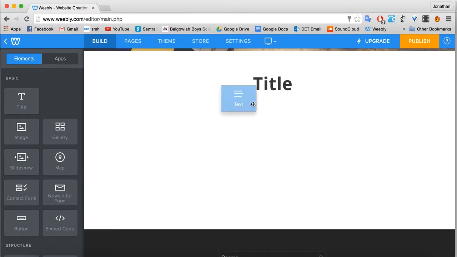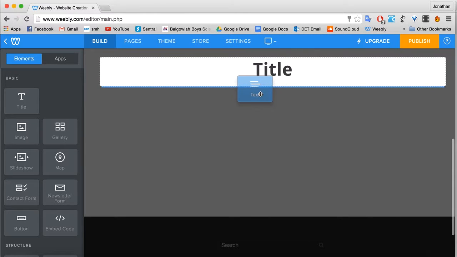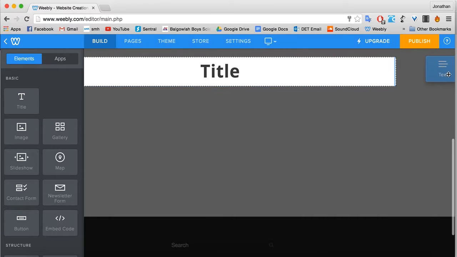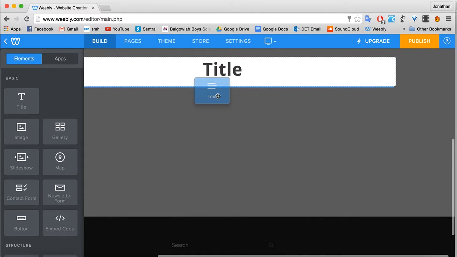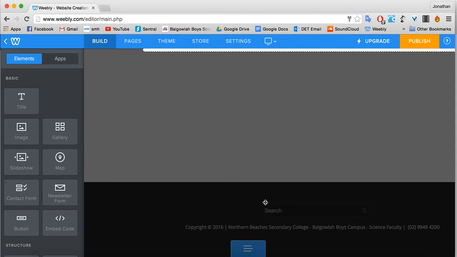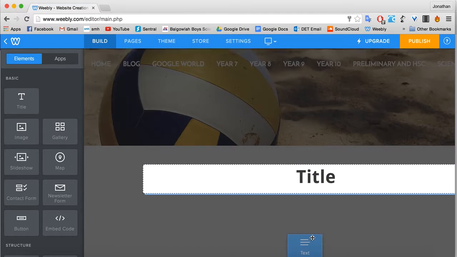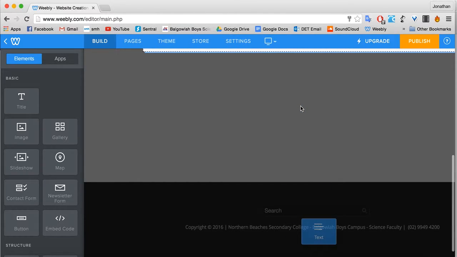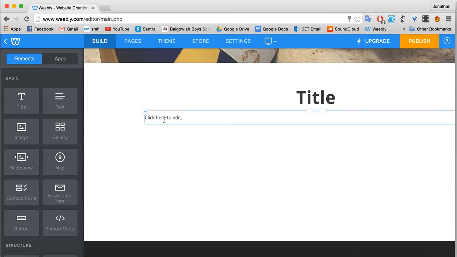If I want to put some text in there, the blue line is going to show me where it'll go. So if I want it to go under the title, you can see the blue lines there. If I want it to go next to the title, you can see it goes there on the other side, or even above, so on and so forth. I'm just going to put it below for now. You can see this here. Oh, it's running away from me here. Just going to drop that there, and then you go click that edit.